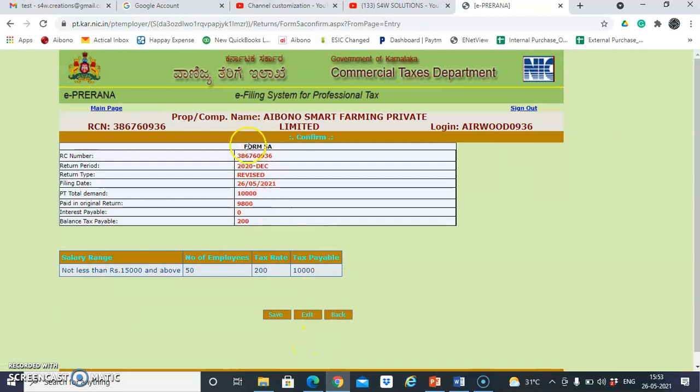You can see the summary completely over here, which is showing as revised, the filing date being today, and the period you are filing for. Ensure that you look at all these things properly to check the accuracy of the filing. You can see that the previous return paid was 9,800 and the amount payable was actually 10,000. After deducting these two, the net payable comes to 200 rupees. Ensure that you make the payment after this step.